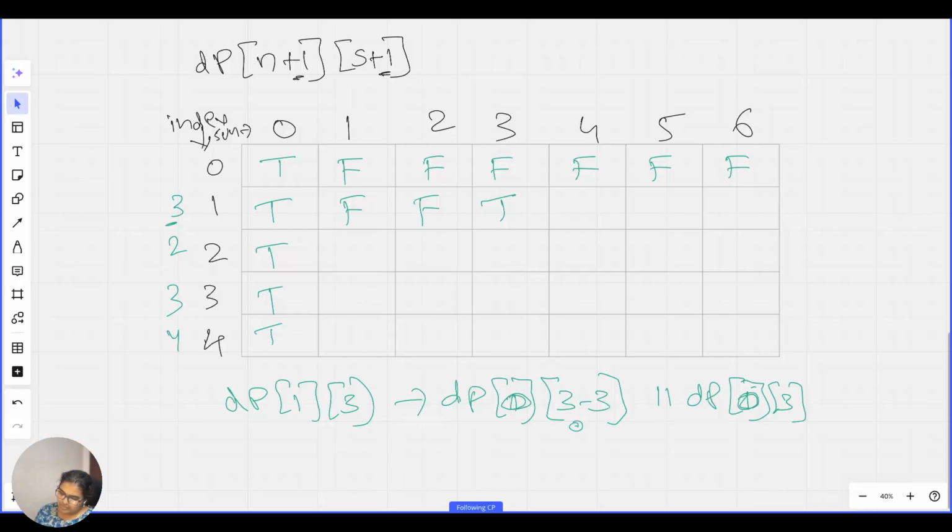Now, what will be the value for dp of 1 of 4? 1 of 4 would be 0 of 1 or 0 of 4. Both are false. So this would be false. Again, 1 of 5 would be 0 of 2 or 0 of 5, both are false. 1 of 6 would be 0 of 3 or 0 of 6, so both are false.